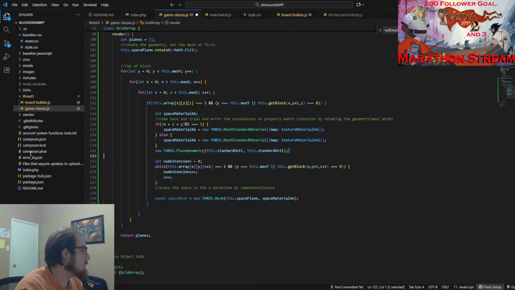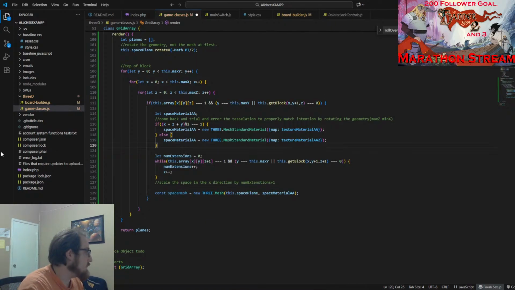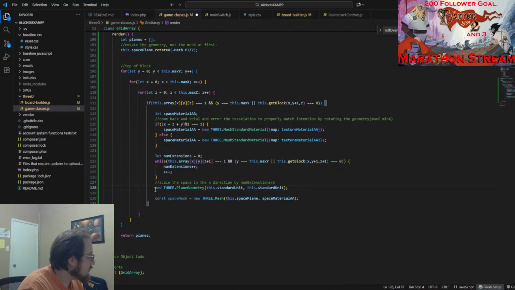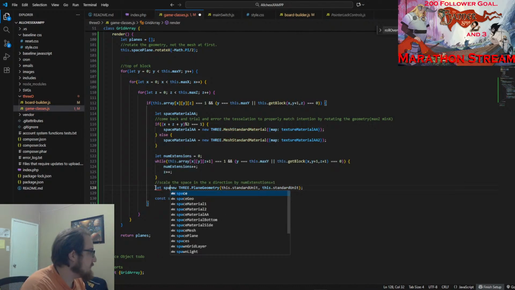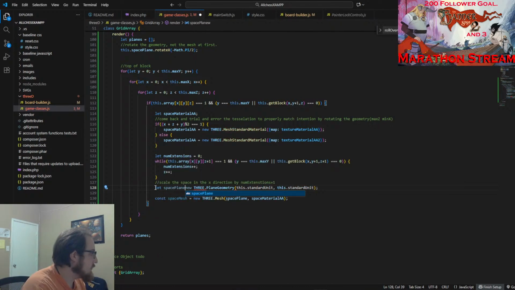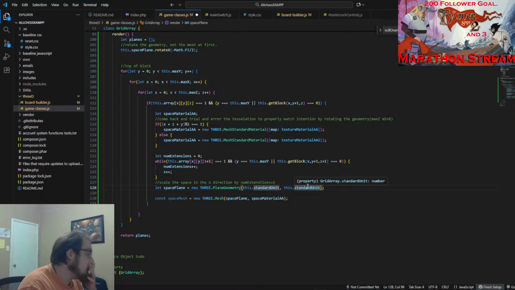Right, and then I'm not doing this here. I'm doing it here. So let spaceplane equal this, and then this will be the X and this will be the Z, I believe. I actually don't know which of these is which.